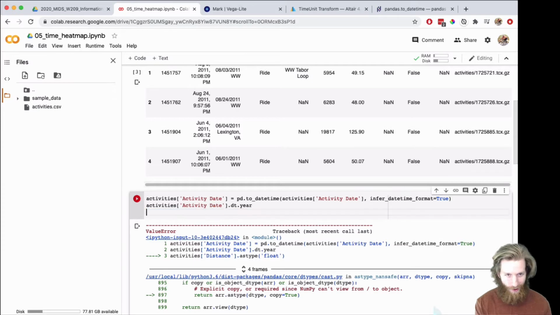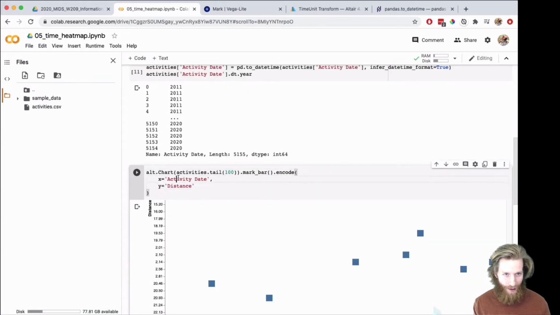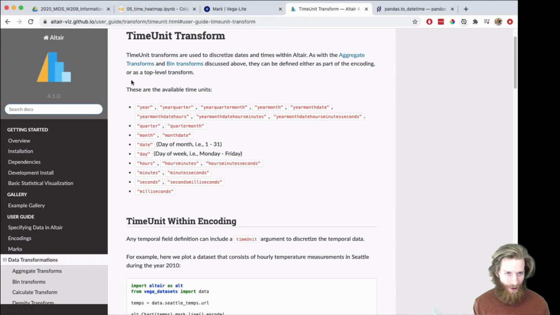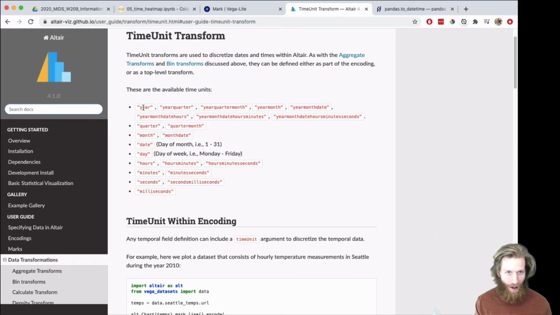Well, let's just go ahead and look at the count of activities. And let's see. So we got the year. So maybe let's go and look at the year. So if we want to do this with Altair, right, we're going to want to use some of the time unit transforms. So Altair can do any type of time aggregation we want. Here, maybe let's just look at the counts over year and month.